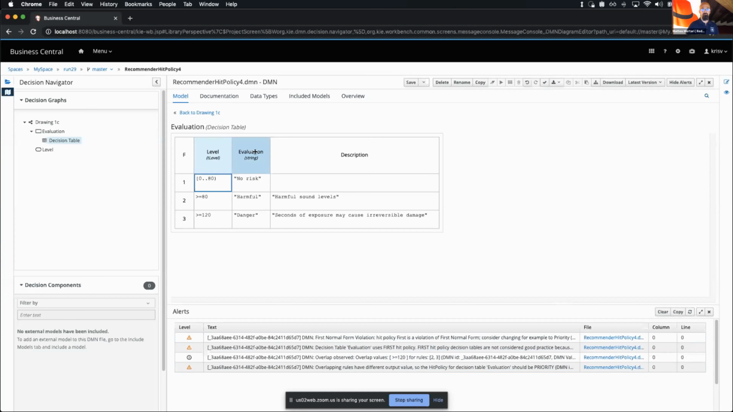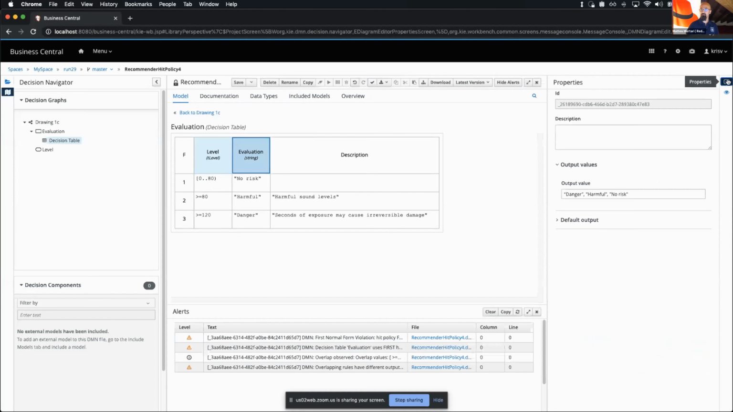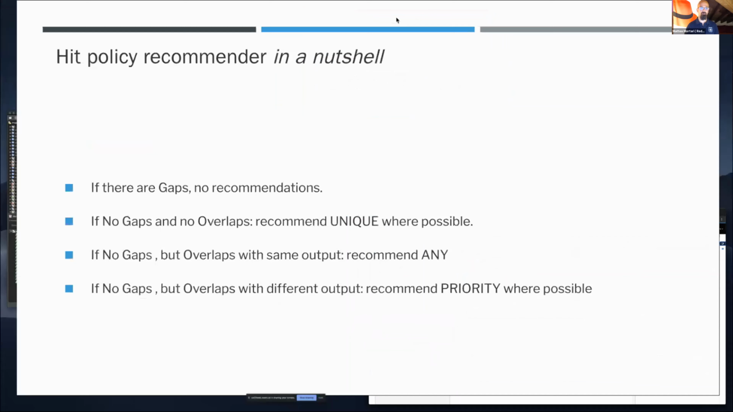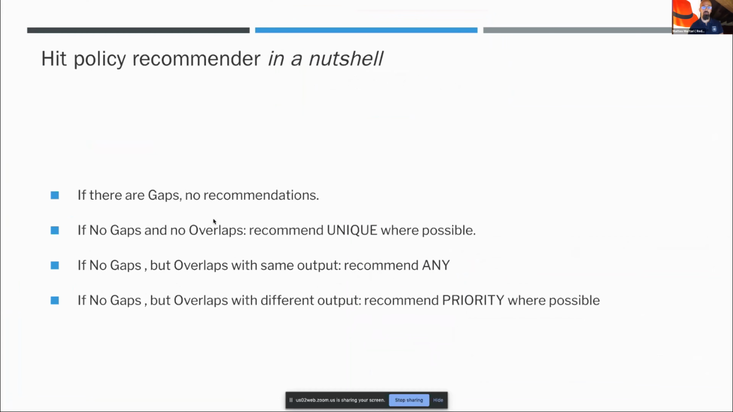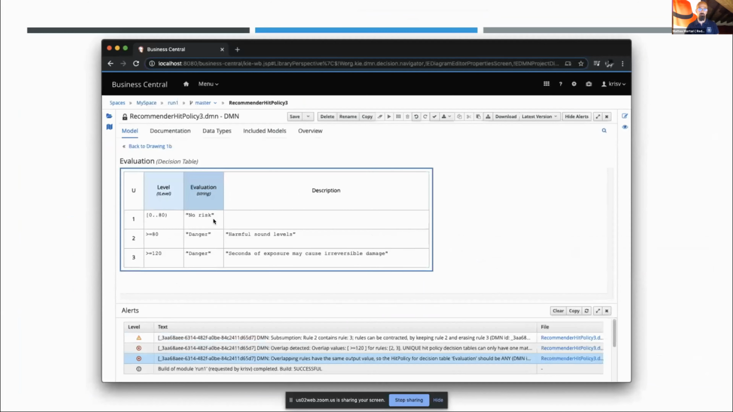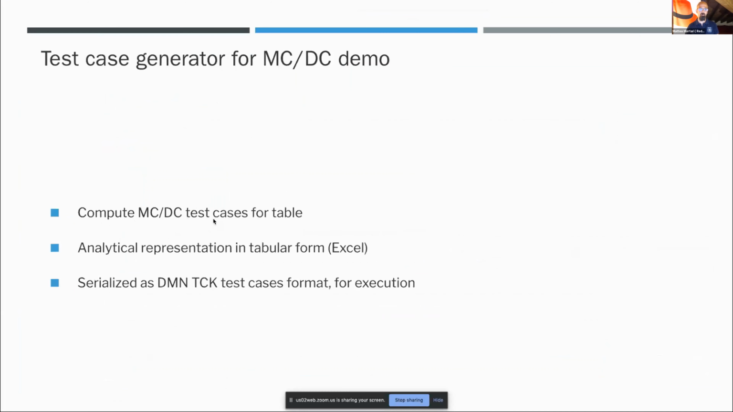This is because for this table, you will see that we have enumerated output values. So we suggest the end user to use priority because it will be consistent with the expectation. Let me just jump right back. In the slides, you will find a screenshot for this demo.